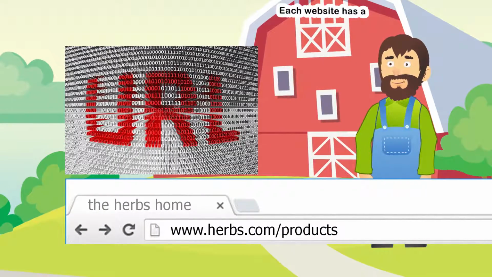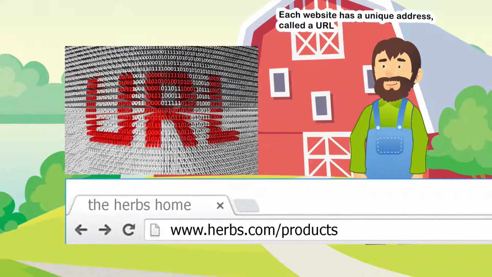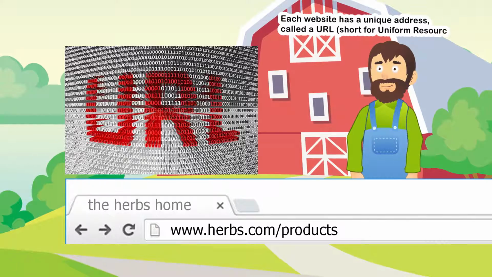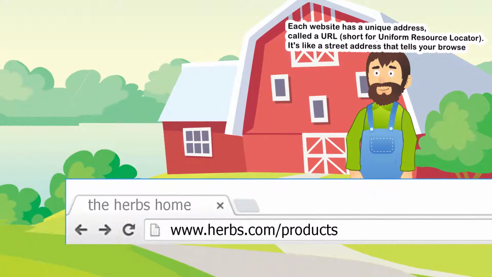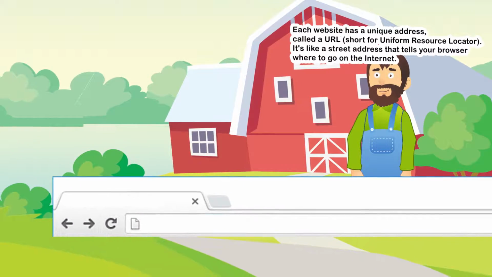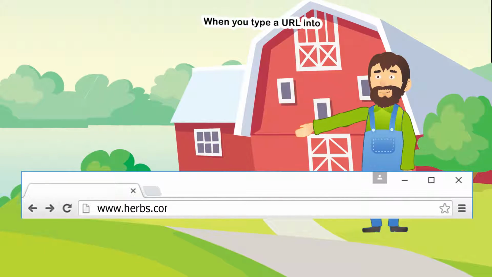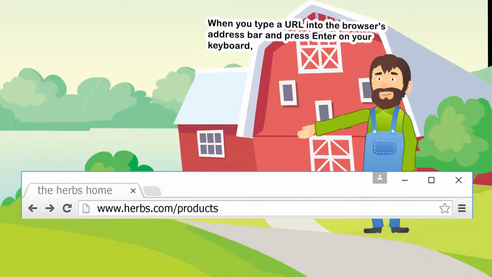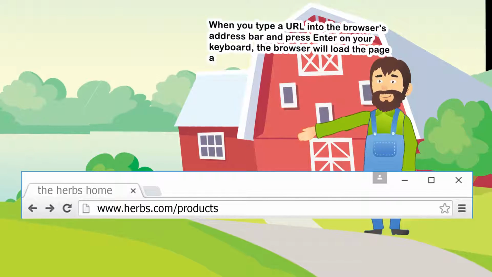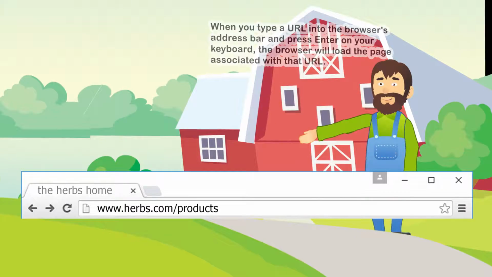URLs and the address bar. Each website has a unique address, called a URL, short for Uniform Resource Locator. It's like a street address that tells your browser where to go on the Internet. When you type a URL into the browser's address bar and press enter on your keyboard, the browser will load the page associated with that URL.